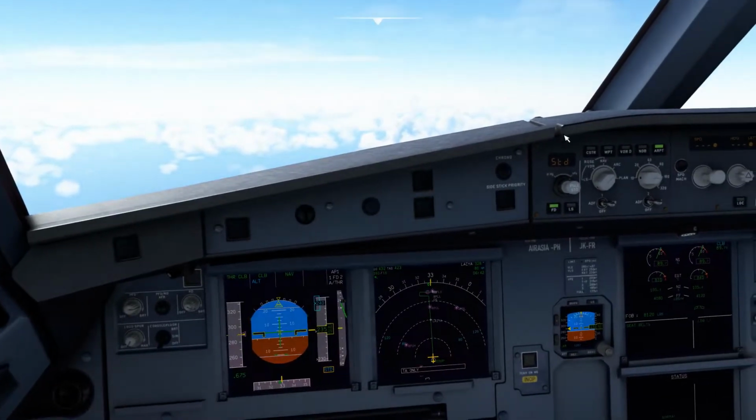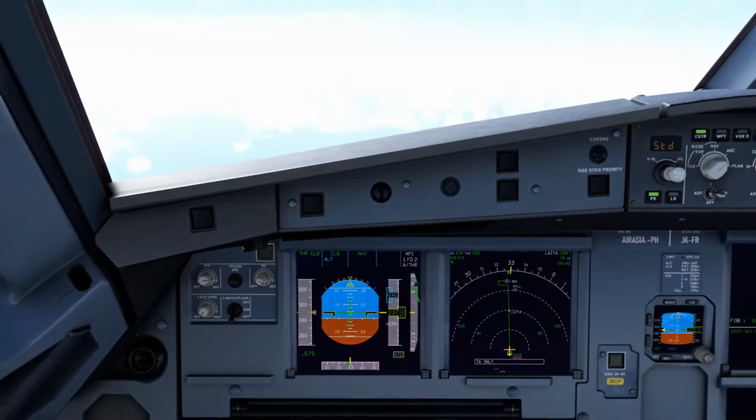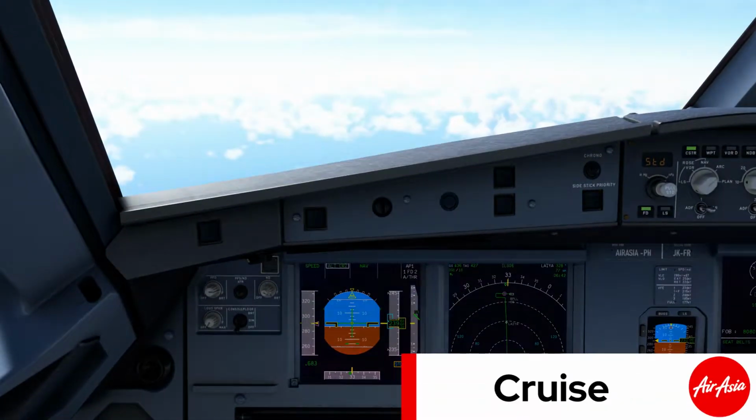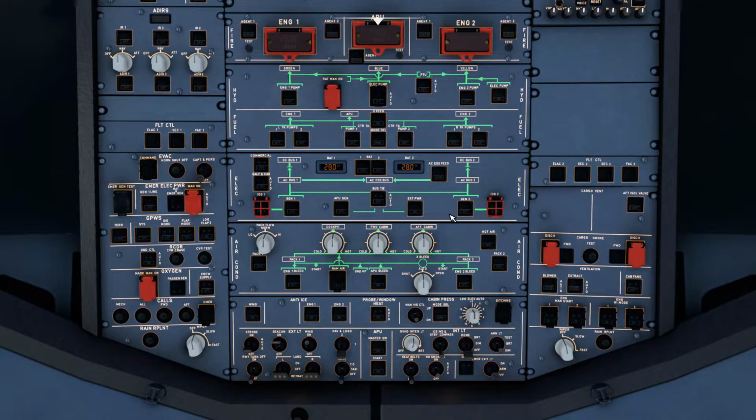We're also about to reach our cruising altitude of flight level 240, so let's just watch out for that. Okay, we practically reached it, so let's go ahead and turn the seatbelt signs off.